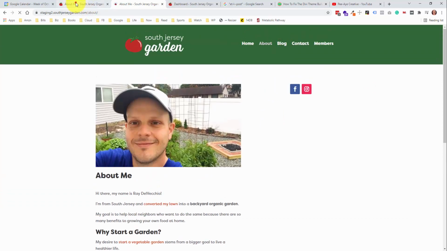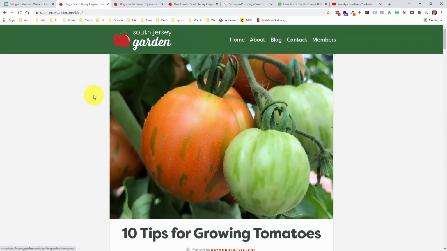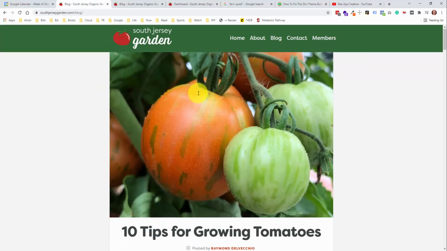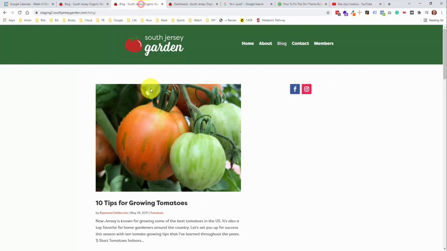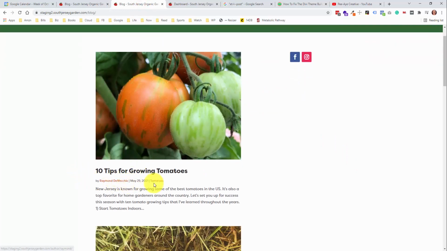If we go over to the blog page, you can see how big I made this font. That's really the major change there. And the other thing with this is that the categories were at the bottom here. My author name was right below the title. Now all that meta information is within one line. The categories are just appended to the end of this.